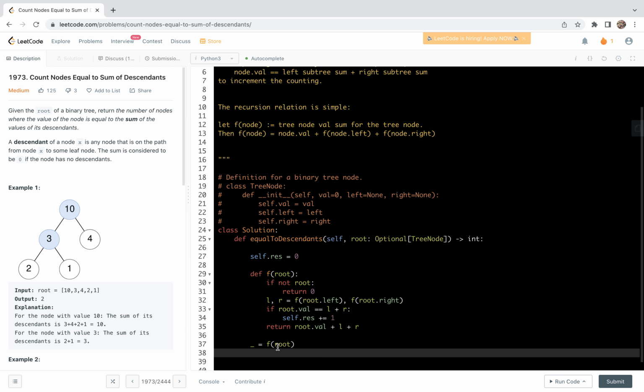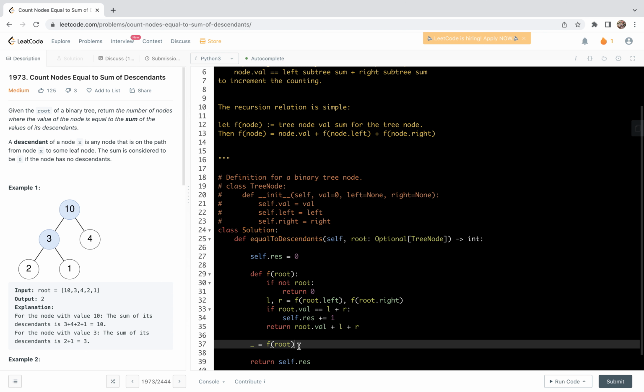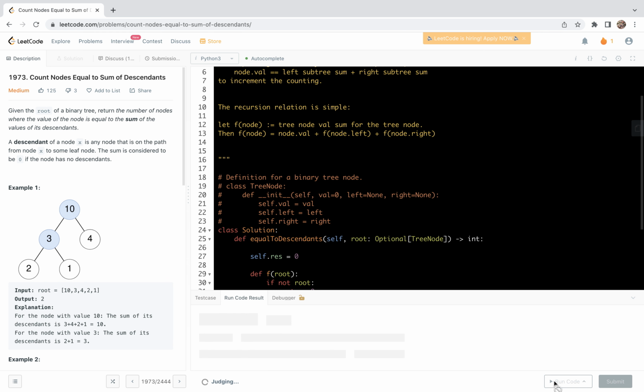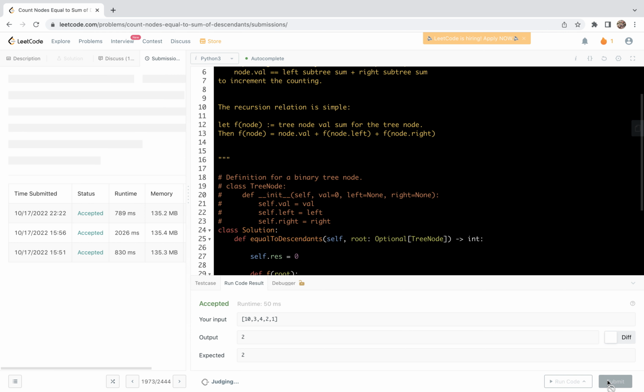With that said, we can call this function, f(root). This function returns the tree value, but we do not use it for the return, so let's use a dummy variable. Next we are going to return self.result, because once we call this function, this attribute will be automatically updated during the recursion process. So that's it. This forms a complete solution to this problem.